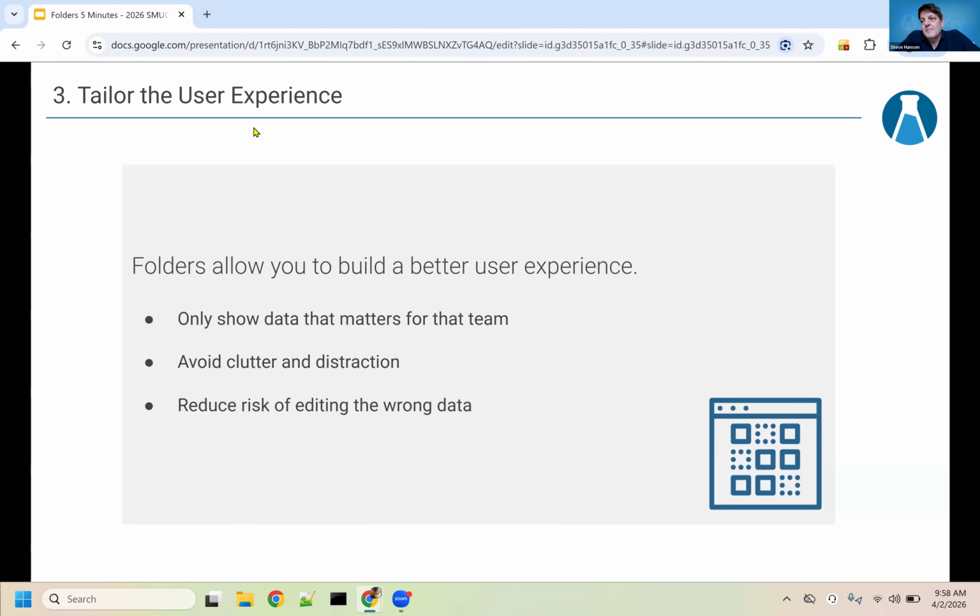Third, folders let you build a much better user experience for your users. Instead of everyone seeing everything at the same time in the system, users see a focused, relevant subset of the data. And as a result, navigation becomes easier, search and filtering is less cluttered, and users see a selected set of the samples and the sources and the assets.